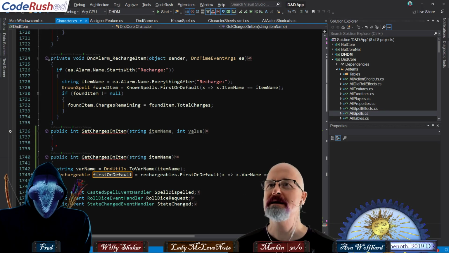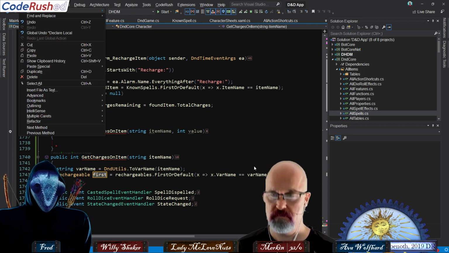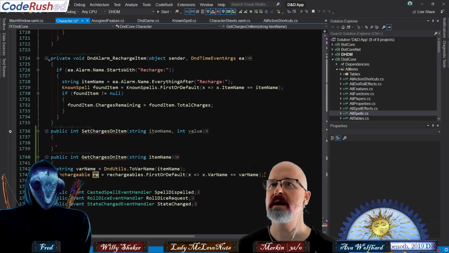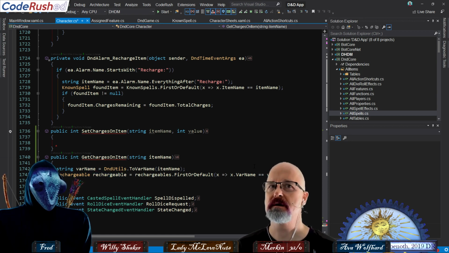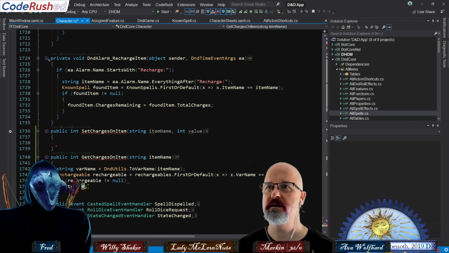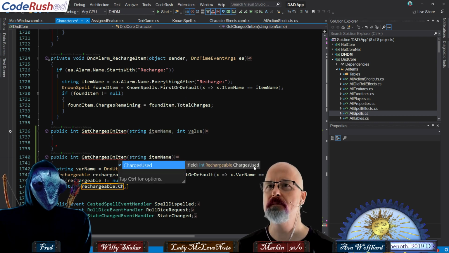Whoops. All right. So, okay, so let's see. This is going to be the first item that matches now. That's good. Not sure what happened there. Rechargeable is this. And then we're going to be like, if not null, then we're going to say return rechargeable dot charges. Uh-oh.